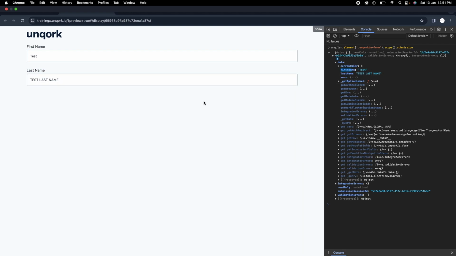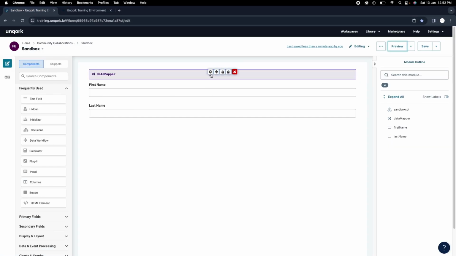But let's suppose you want to manipulate this data so that you store it as an array of objects. What it means is you want to store test and test last name as an object, and that object is kept in an array. This is what you want to do, and for that, this data mapper is used.